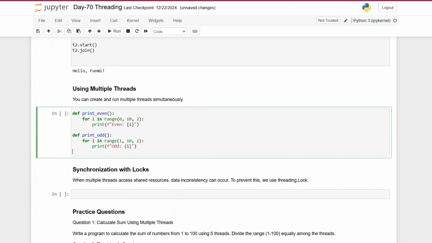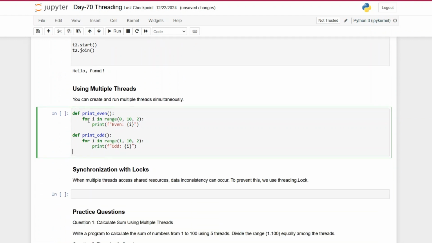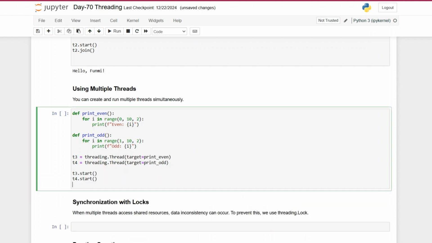And now, how do I create my threads? It is exactly the way we've been creating our threads previously. So threading.Thread, and then the target would be the name of my function. I would have two threads, t3 and t4. So these are my two threads. t3 is assigned to execute the print even function, while t4 is assigned to execute the print odd function. And then to start my threads is the exact same way. I will have t3.start and t4.start. And both threads are started and their respective functions, print even and print odd, run at the same time.